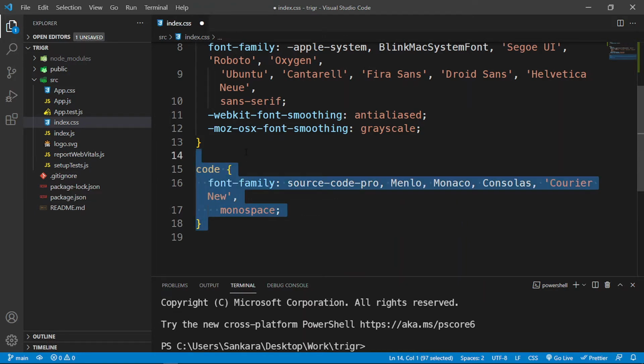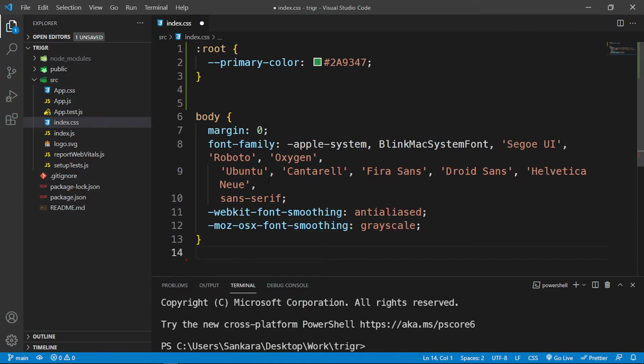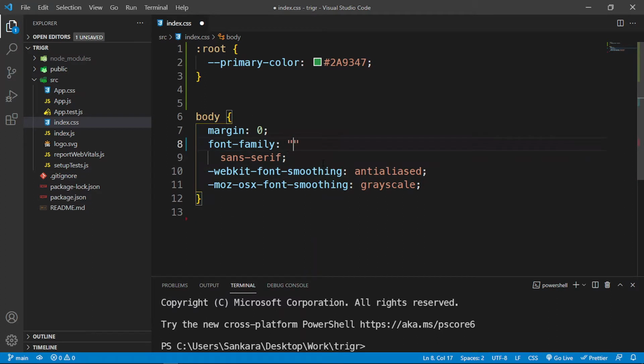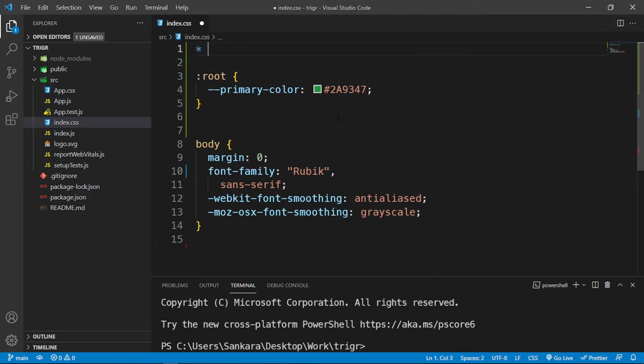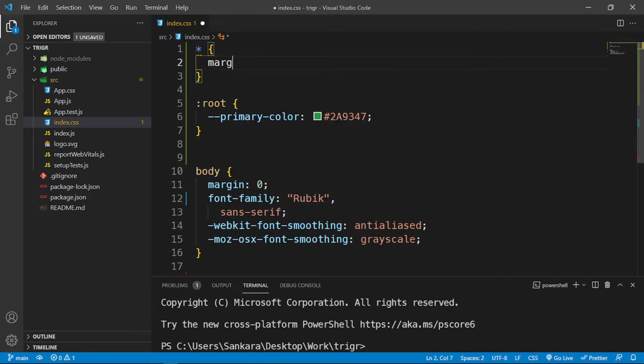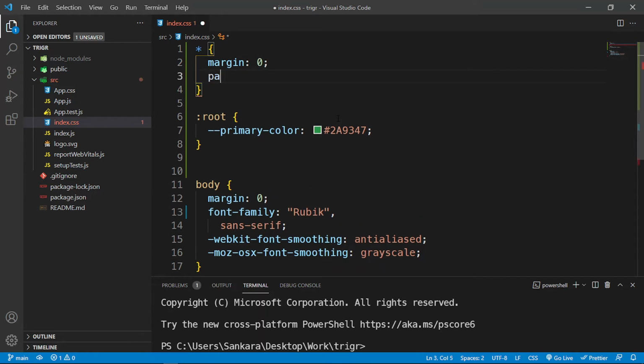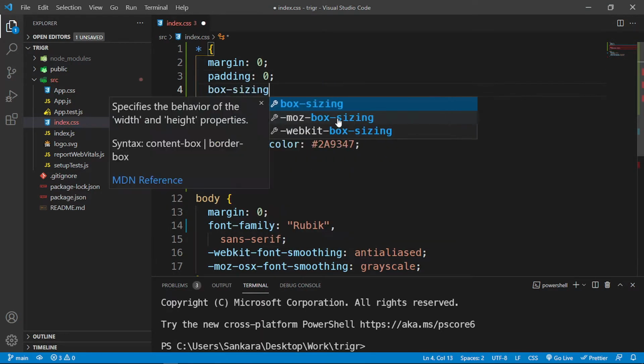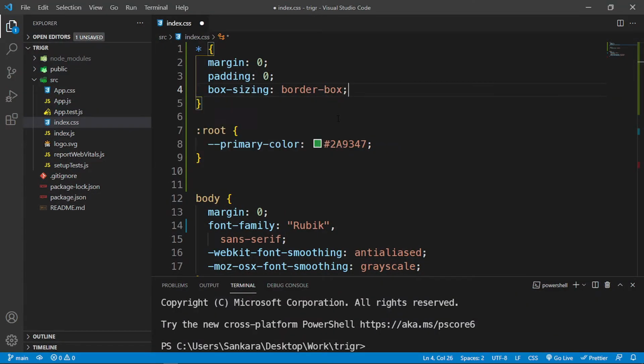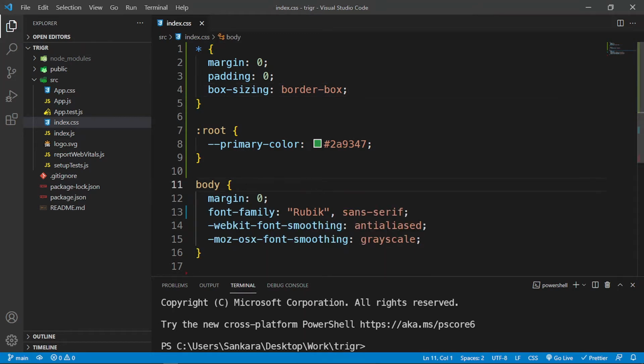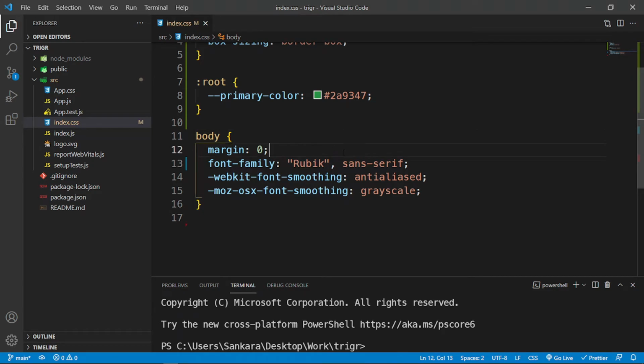So let me remove this, and let's remove this as well because we're going to be using a font called Rubik from Google Fonts, which we're also going to grab. So above this, let me just grab my universal selector, and I'm going to say reset the margin to 0 and reset the padding to 0 as well, and then reset the box sizing to border-box. Okay, so let's save this and let's head over to fonts.google.com so that we can grab this font.